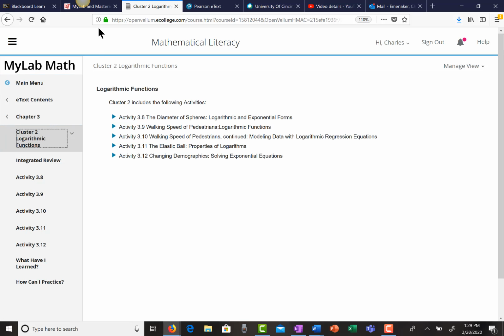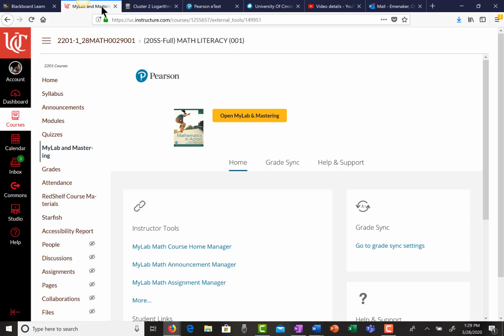To move back to Canvas, just go up to the top, click the tab here, and notice you're back to the left-hand side that will take you to the things that you're accustomed to seeing. I hope this will help you to access movies, notes, homeworks, quizzes, as well as announcements.